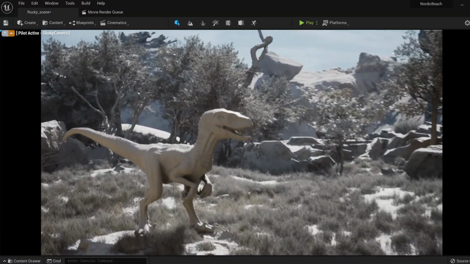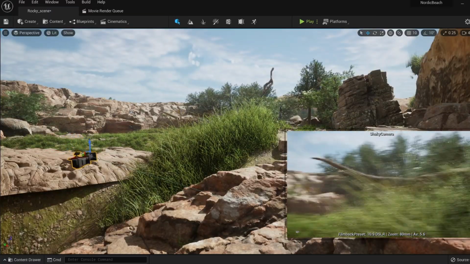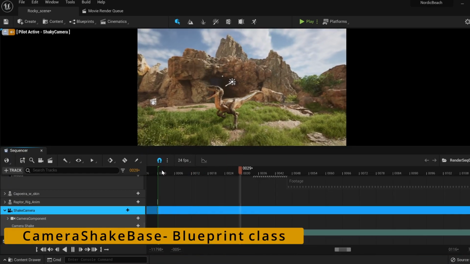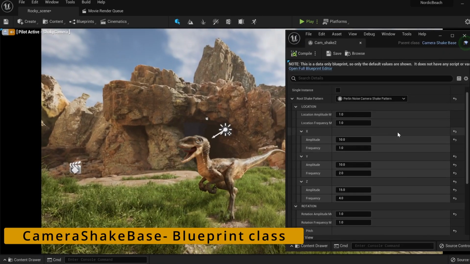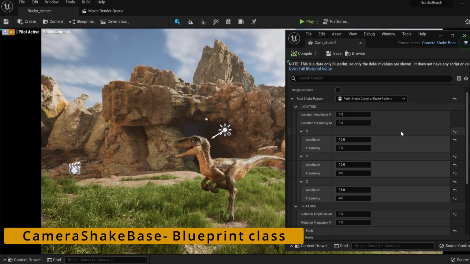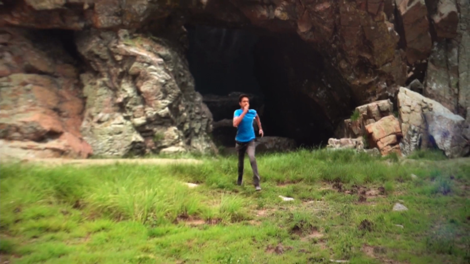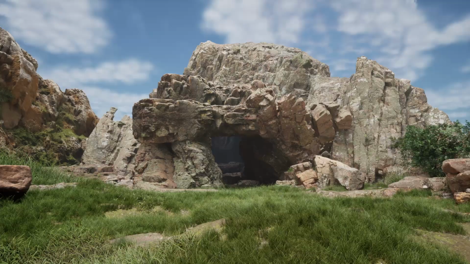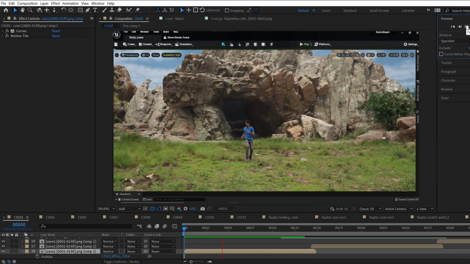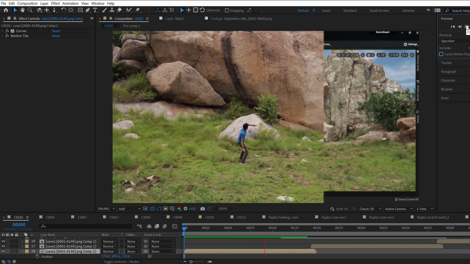Once I had all the animation and footage placed in my scene, it was time to animate the camera. I used the camera shake based blueprint class to generate camera shake, which works procedurally, and it really helps make things feel more consistent with the live action shots. Like in this example where I run out of the cave, I rendered out my scene from a static camera and used that as footage to extend my live action plates.